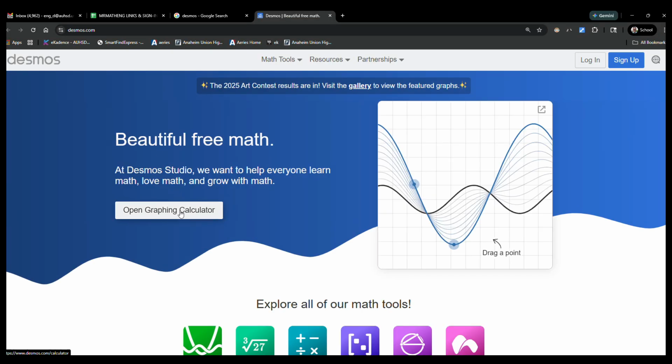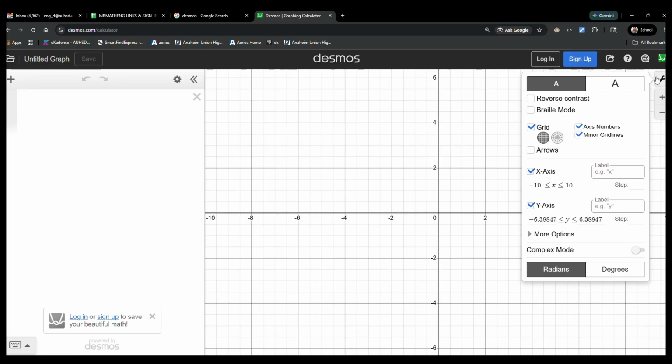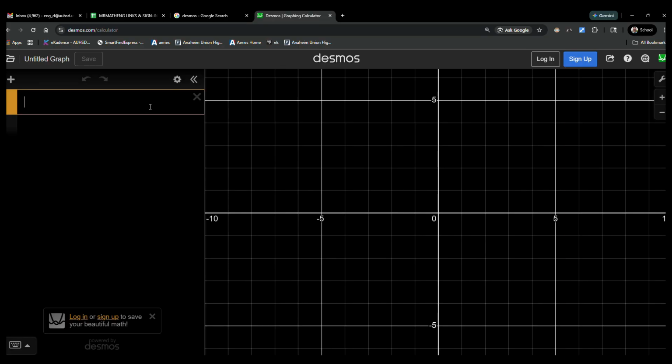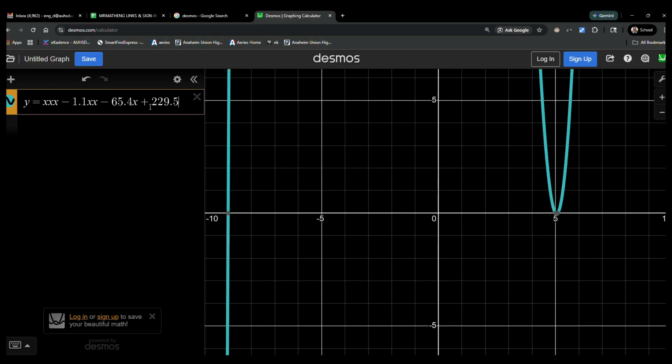Open graphing calculator. If you go to the far right, there's a wrench. There's your settings. You can click on the bigger A, again, so you can see. And then you also have the reverse contrast. So if you don't want white, you can do black. Type in your equation. You can use f of x or y. We're doing question number 15. Minus 1.1x squared minus 64.5x plus 229.5.